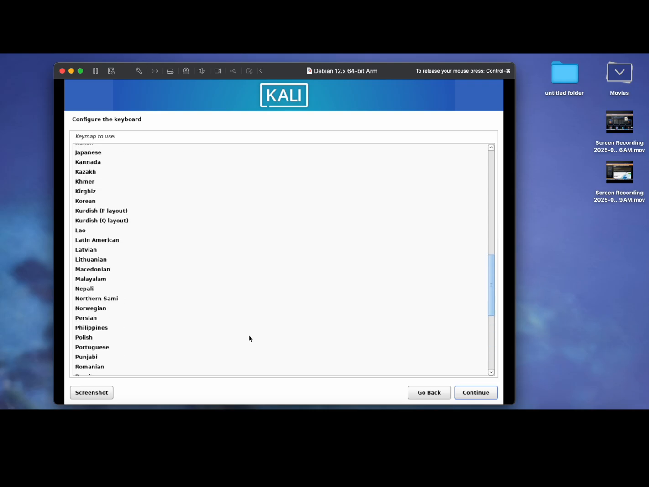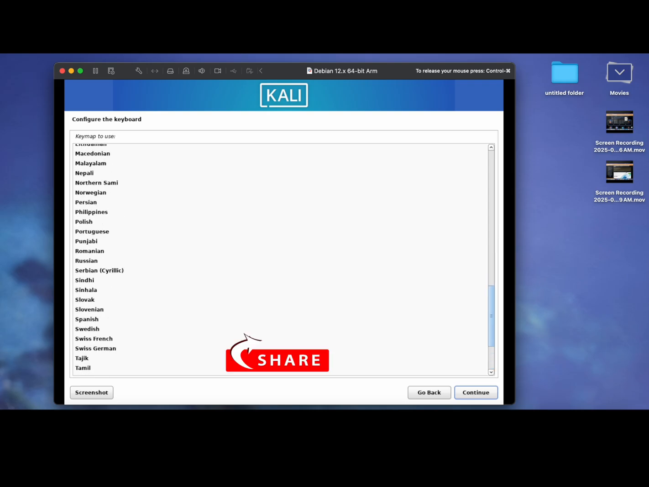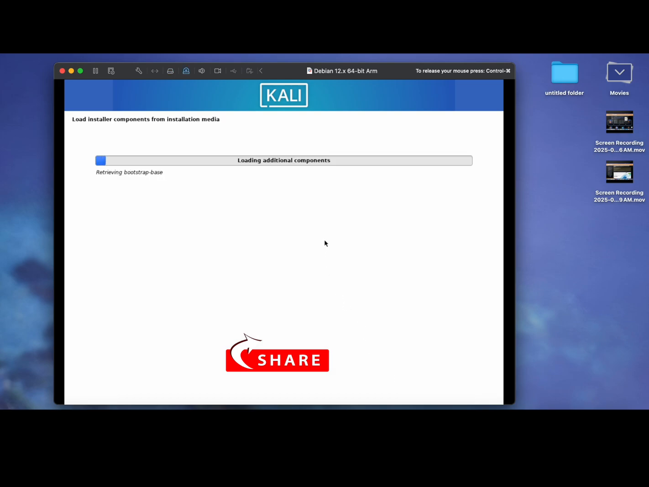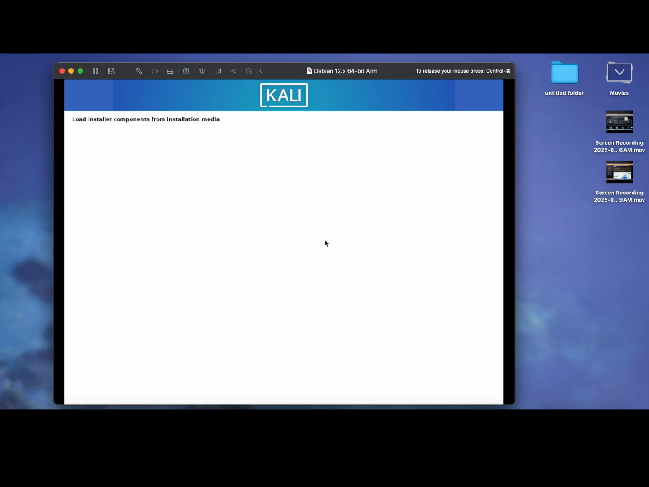If you want, you can specifically see so many languages are available. Here we will go with American English. If you have English India, you can also select that one. We'll go with this one. Further, it will start execution, and we'll see how it will be executing all the other components.